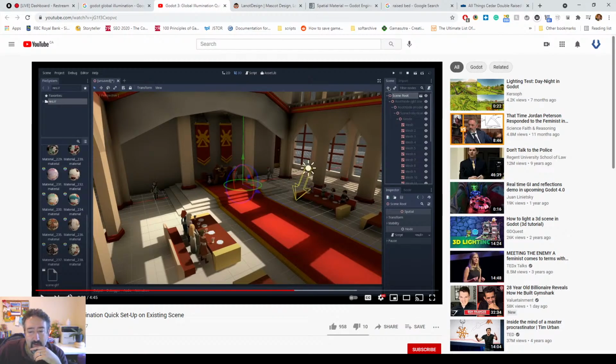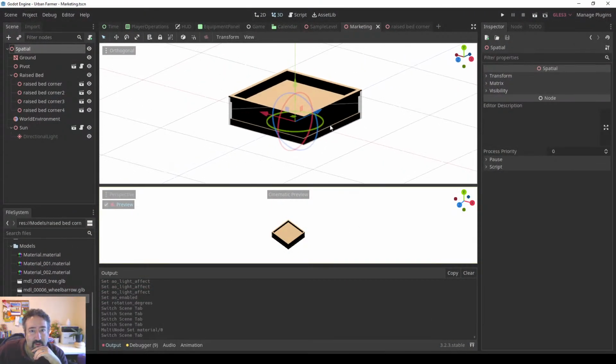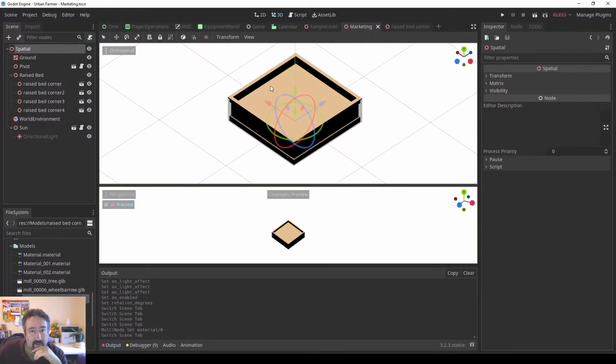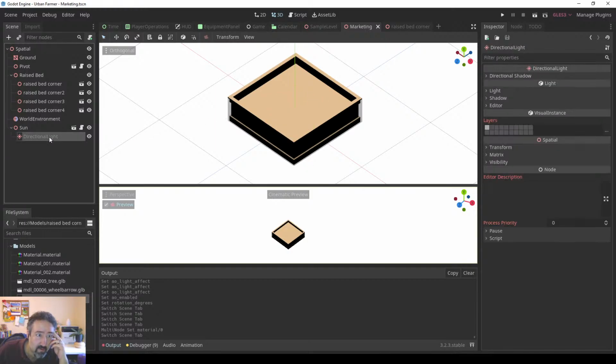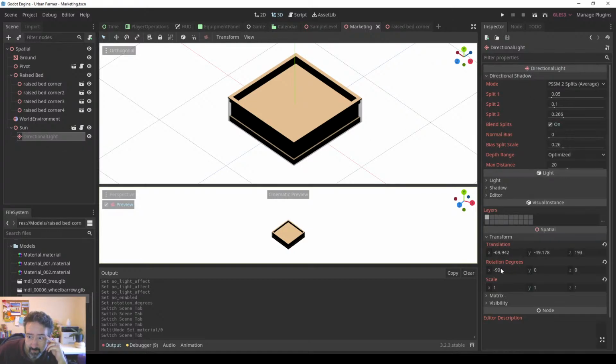So I'm trying to do some global illumination here for my scene. There's a raised bed going to be planted here, but I was struggling with the illumination. There's a directional light at a certain angle. It's actually coming right from up. It's like noon. The problem I have is the top of the box.